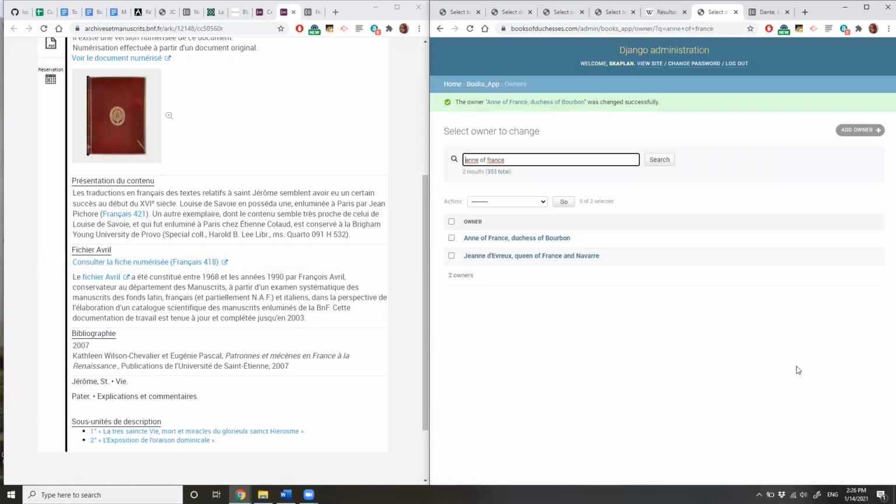This is a very important step because any new book you add will not be attached to any woman at all until you have added it to her owner profile.